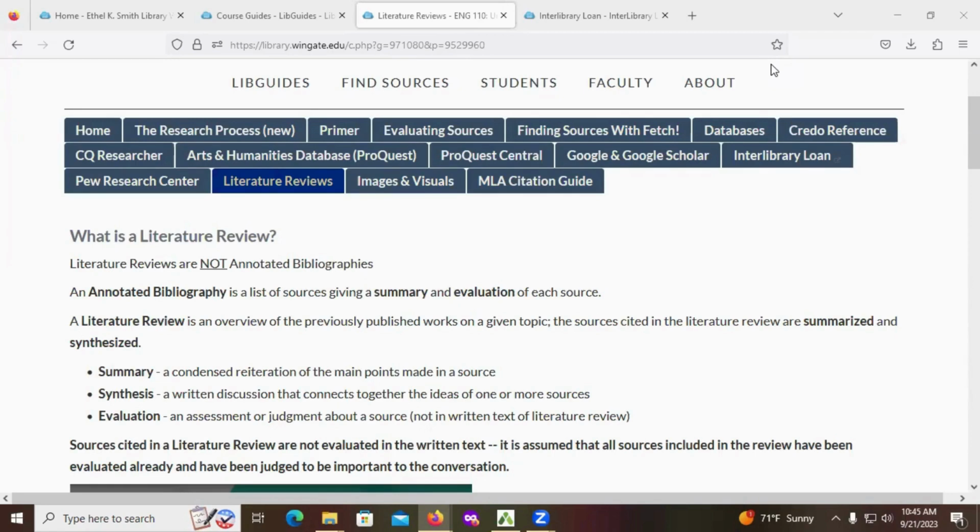It provides an overview of the previously published works on a given topic, in which the sources in the literature review have to be summarized and synthesized. So they have to provide a summary. They need to show how they are connected to one or more sources. And they need to have some sort of an assessment or judgment about the source.